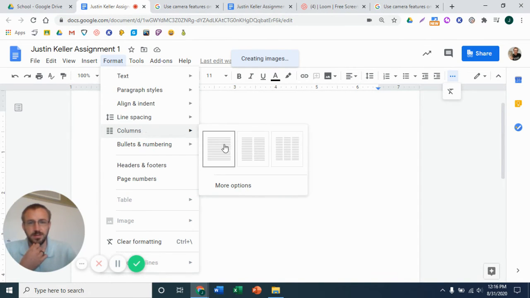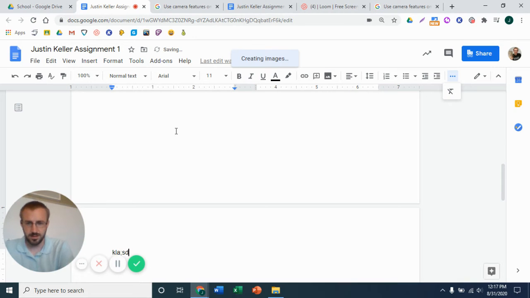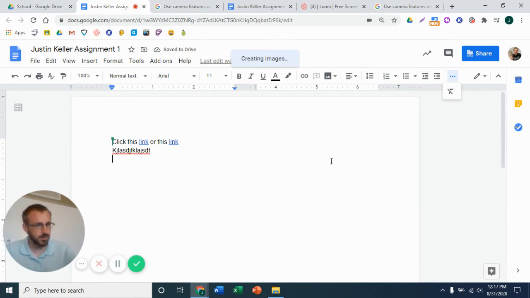If you need 2 columns or 3 columns, you go to the Format menu, and you can make however many columns you need. And that just breaks it into 2 different parts. So if I type some stuff here, I think you have to have a bunch of text, and then it'll go up to the second column. Okay, so that's the column stuff.